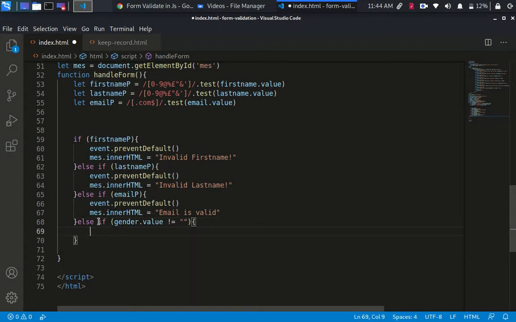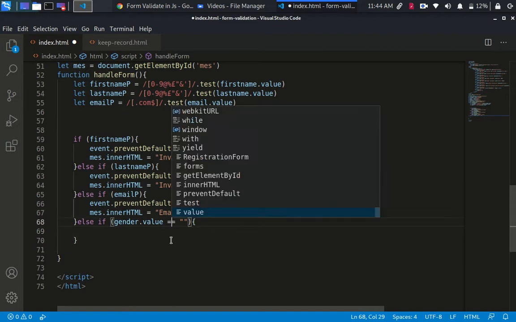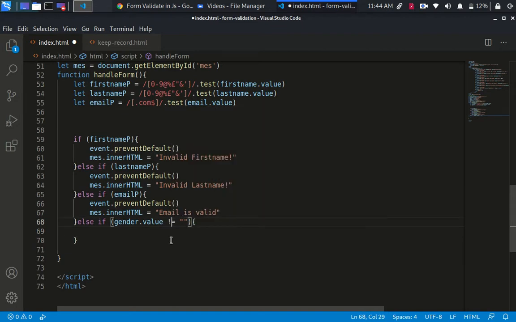If it is equal to empty string, if it is not equals to empty string. So we just want to pull a message and say, please select gender or something. Please select gender.